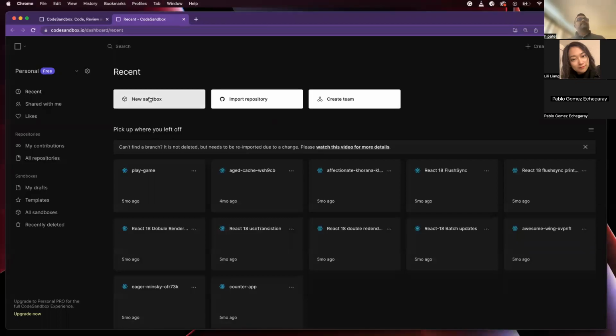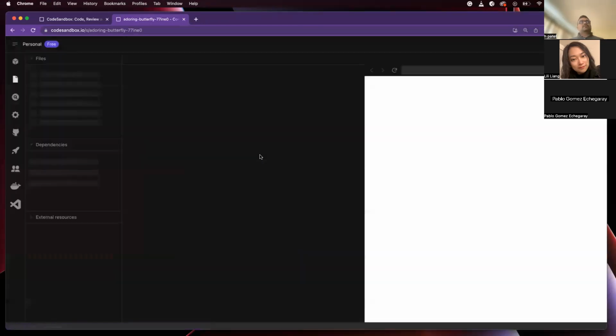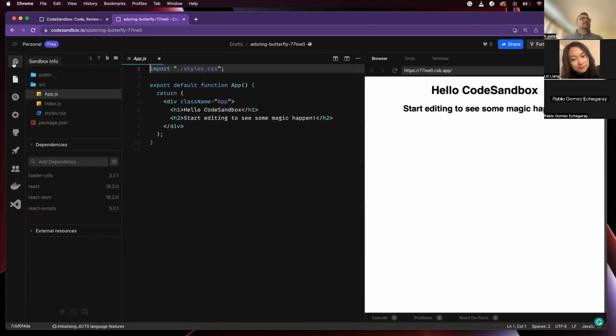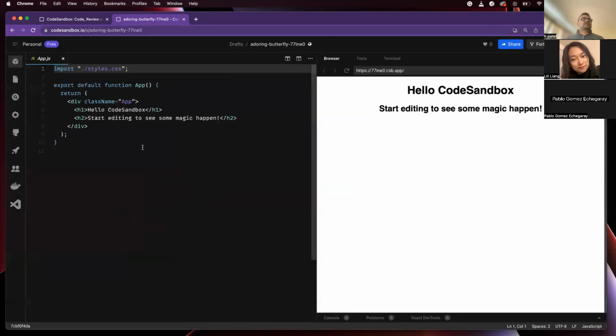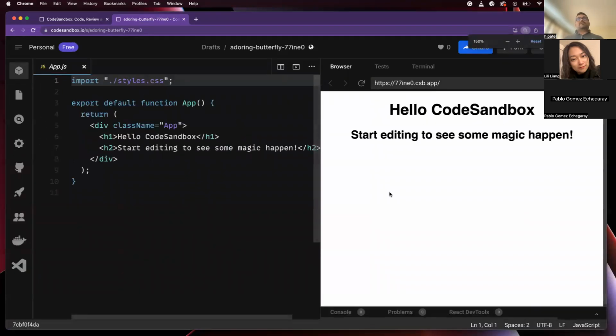Okay. Let's use a new sandbox, React. Okay, let's open a new React game. And we can hide this here. And let me expand the screen a little bit. Okay, cool.